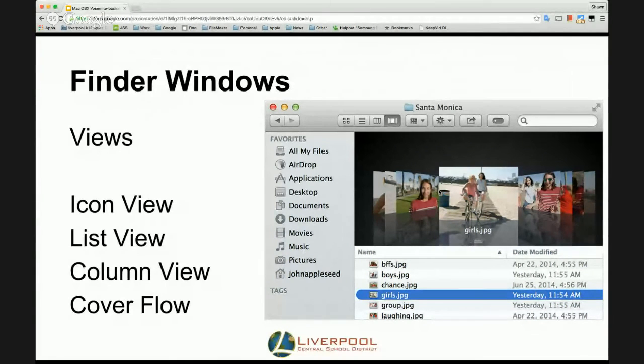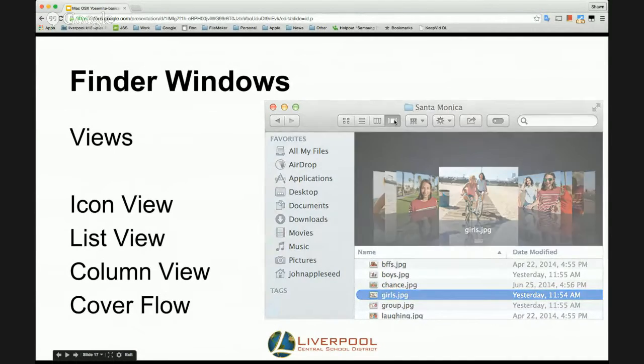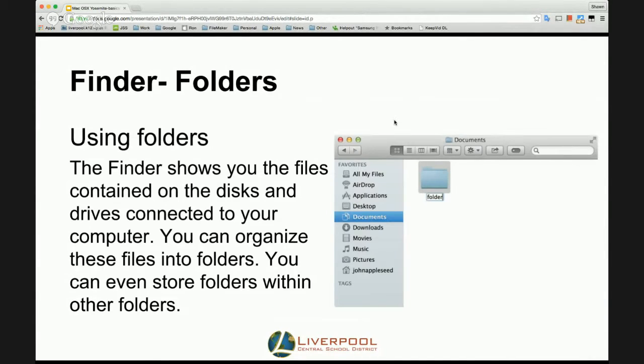It's called the cover flow, and that's that 4th icon here.